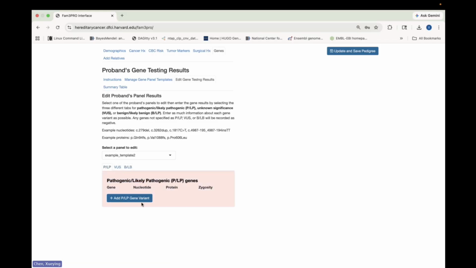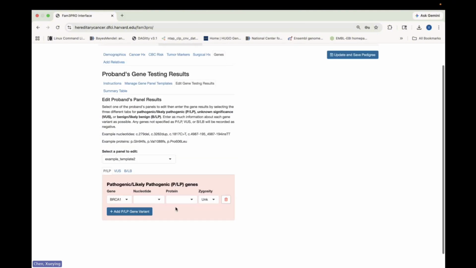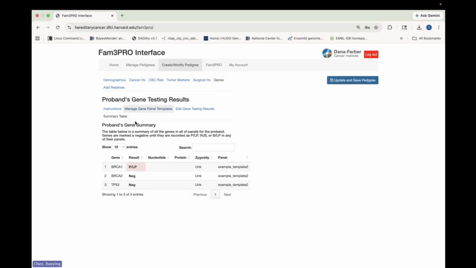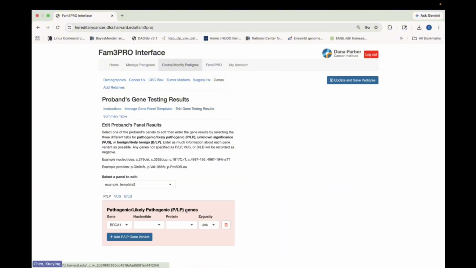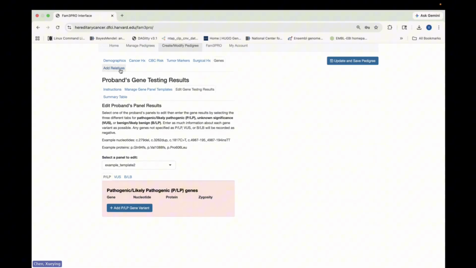And for each, you can add the gene variant. So you can select, for example, BRCA1 gene, look at the nucleotide, enter protein or the zygosity, and that will give you a summary table for all the genes and results over here. So that's the gene panels. And if you don't want the entry of the result, you can also delete it.